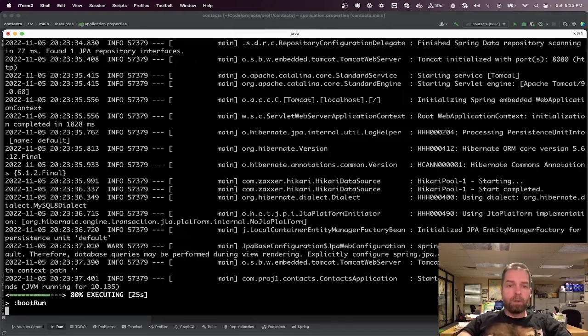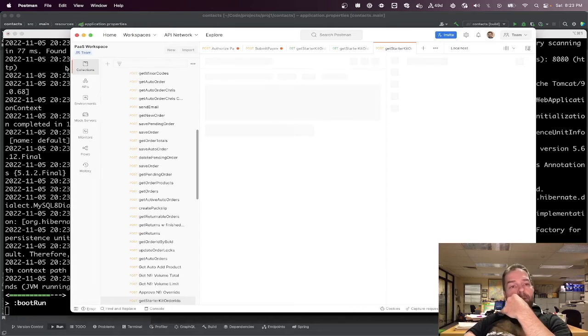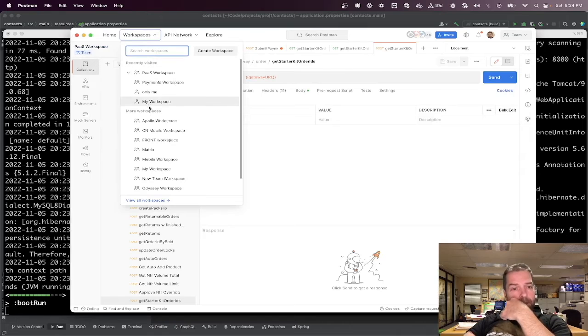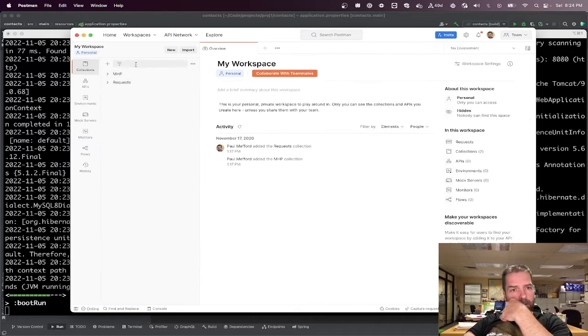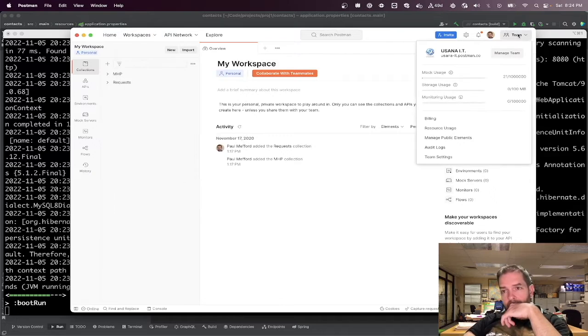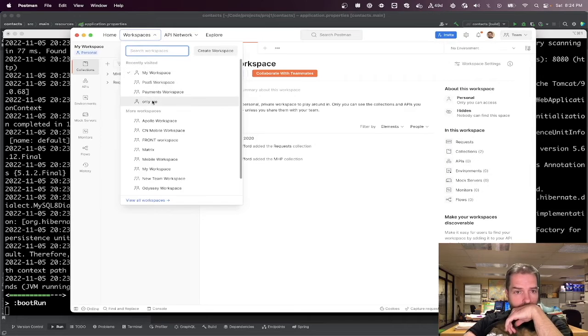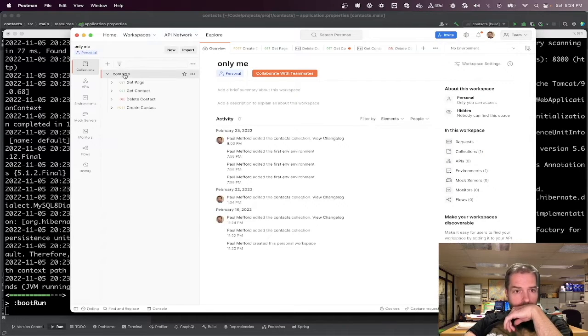I'm going to open up a tool. You should get this tool. It's free. Everything is free. And this is a very useful tool. But I'm going to change my workspace. I think it's this one. No. No. I don't know. Workspace, only me, contacts. Okay.